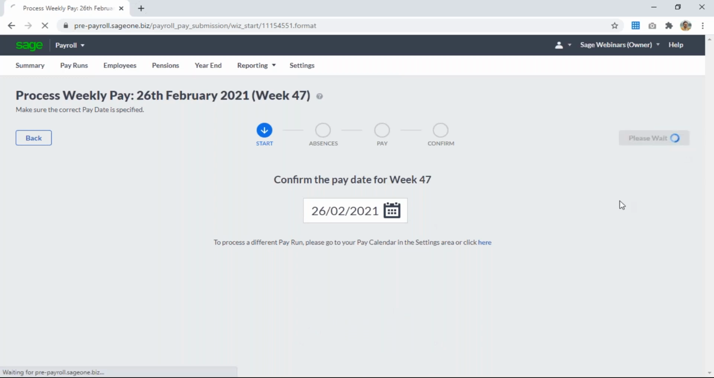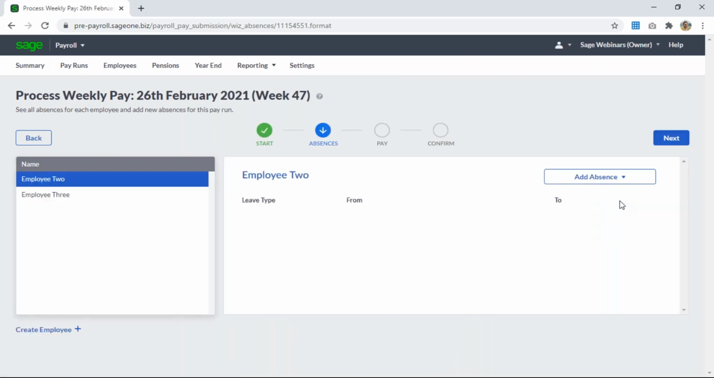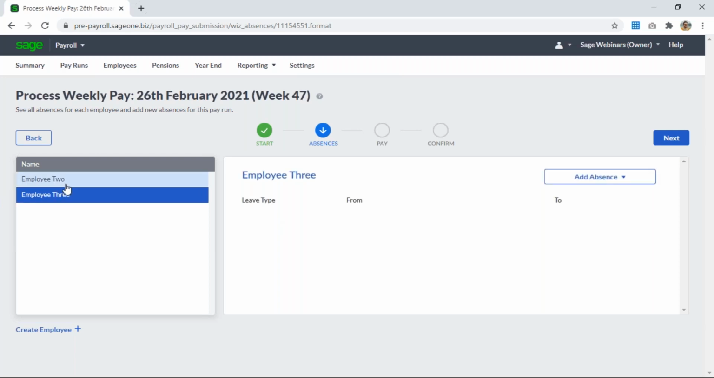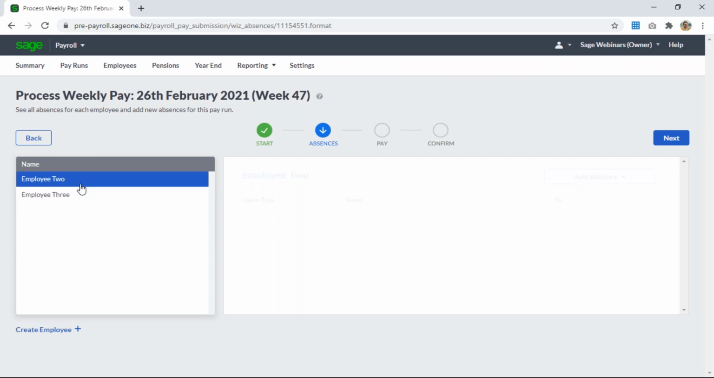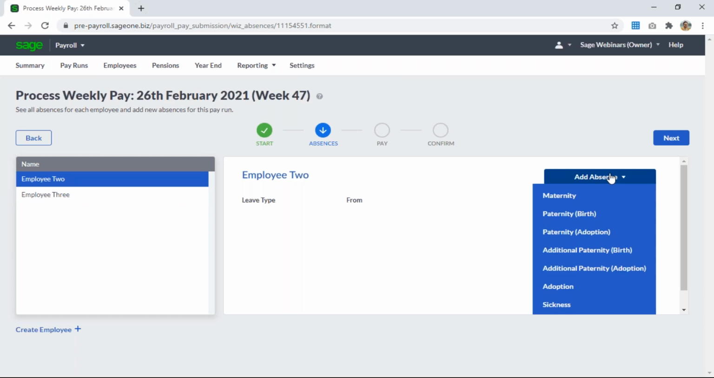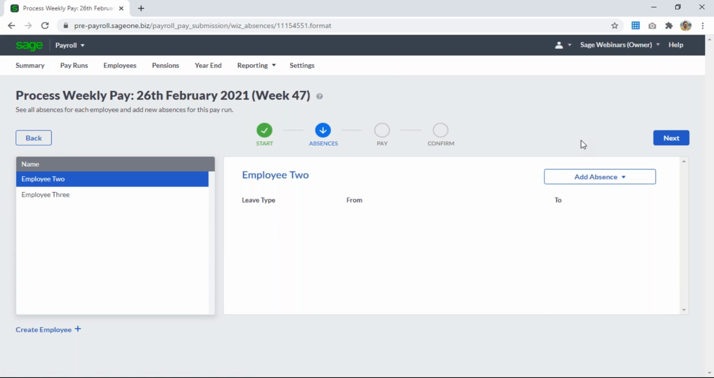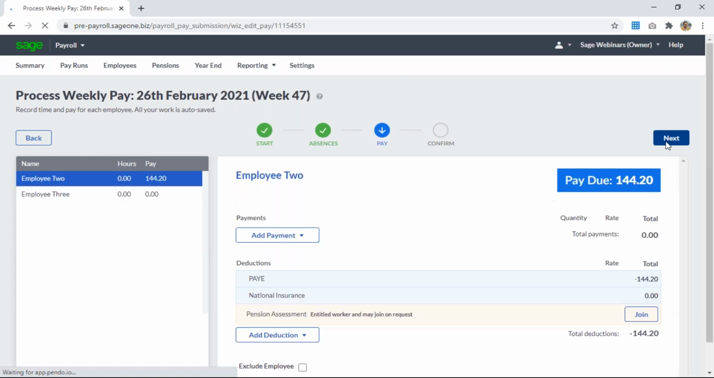We're then going to click Next, and it'll give us the opportunity to add any absences for which we may need to pay a statutory payment. So note that we've got all of our weekly paid employees listed on the left-hand side. So just 2 of them in this example. And if either of them have been absent over the last week due to sickness, maternity, paternity, or adoption, you've got some links here where you can set up the relevant statutory payment. Now in today's example, there are no absences, so we're going to move on to our 3rd step.